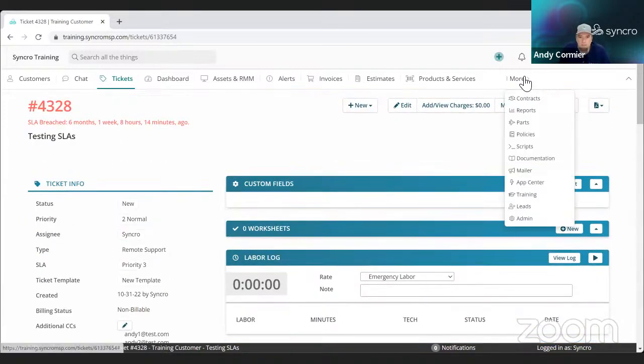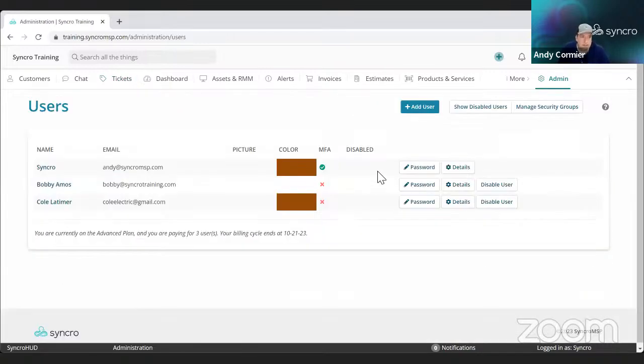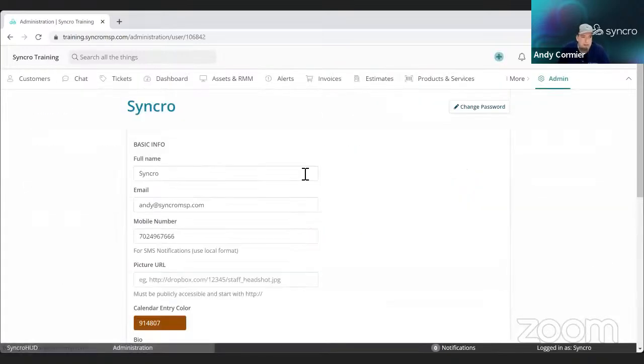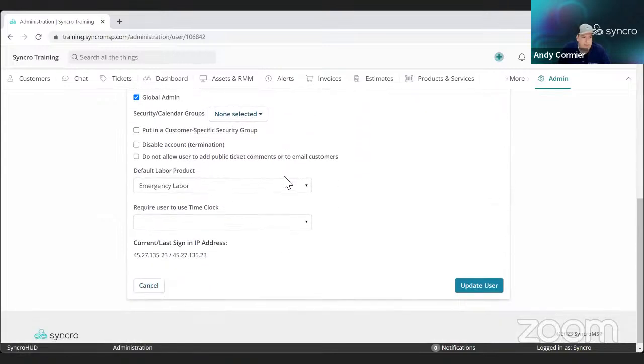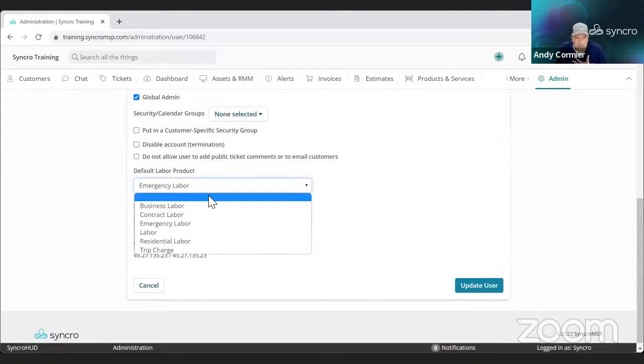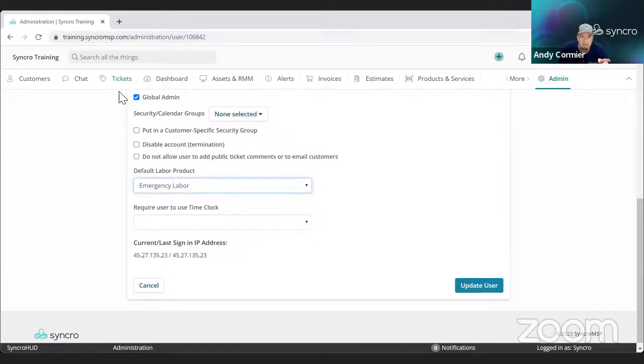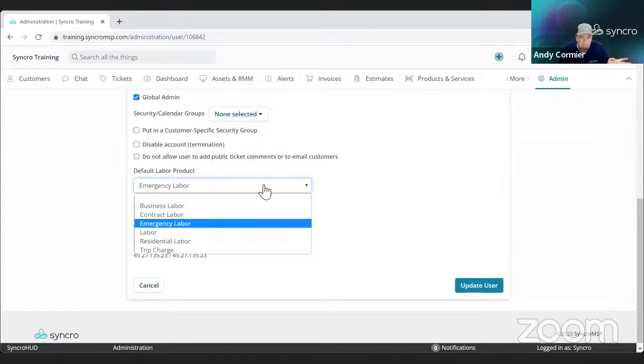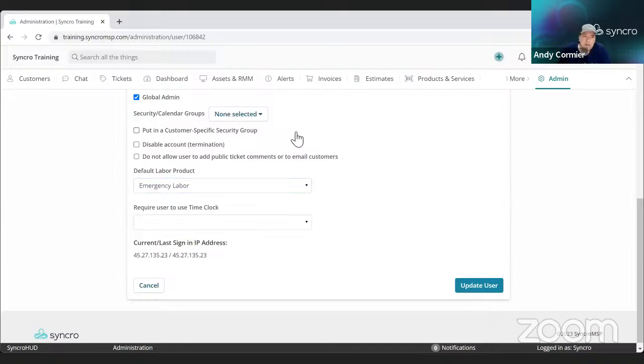And then if you want to use a default labor rate, if you're in the admin settings, you go to where your users are. This is your Syncro users, your technicians. And you can go in and it is here, default labor product, emergency labor. So whatever I have this set to when I'm logged in as this user, and I go to add time to a ticket, that's why it defaulted on the ticket to emergency labor, because that's what I have it set to. If it was something else, it'd be something else. So this can be different for every user you have. And you can just call it Bob's labor or tier 2 technician, like whatever you want, make as many as you want, and segregate your labor that way.